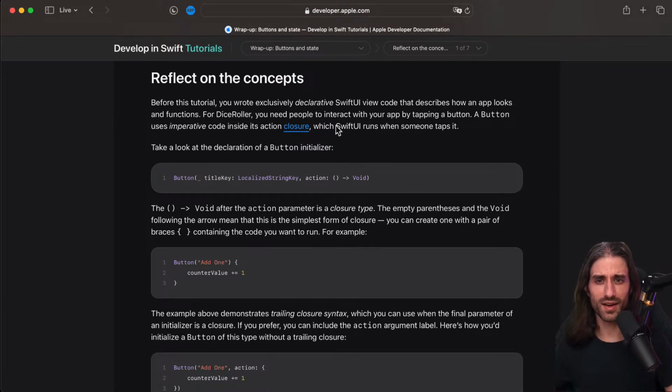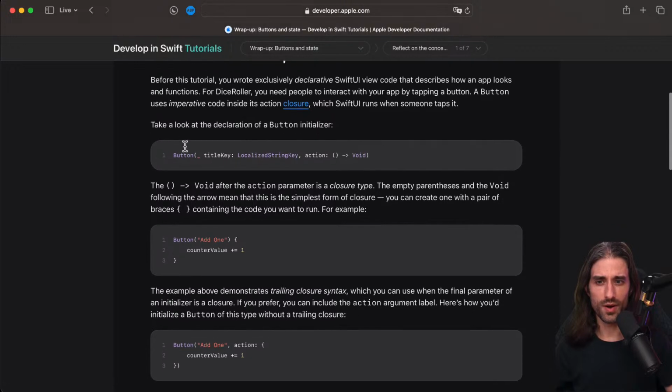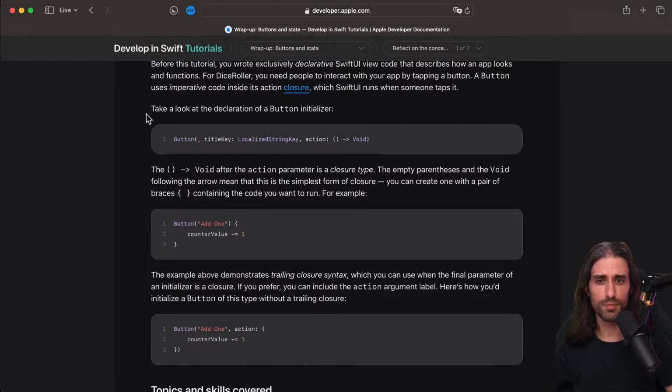Let's get back to this. So we were here. Take a look at the declaration of a button initializer. The part here, parentheses arrow Void, after the action parameter is a closure type. The empty parentheses and the Void following the arrow mean that this is the simplest form of closure, one that takes no argument and returns nothing.